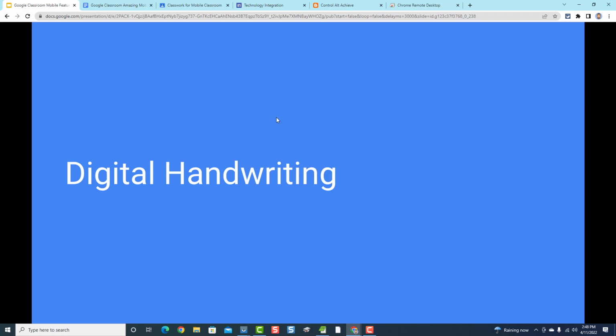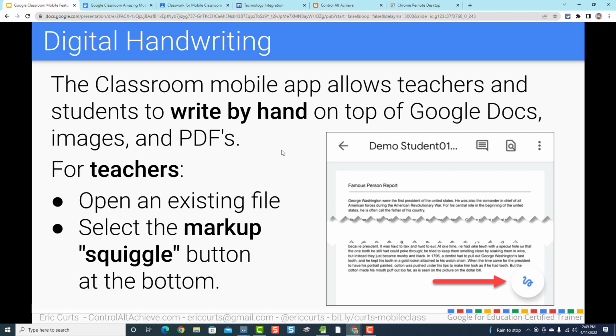All right. One of the first things that makes the mobile version of Google Classroom different is the fact that it supports digital handwriting. What do I mean by that? Here's the idea. When you're in the mobile version of Google Classroom, if you open up a Google Doc or a slideshow or images, PDFs, quite a lot of different formats, there's going to be an option to annotate right on top of that Google document or that PDF or that image, which is really nice. Normally, you were not able to do that.